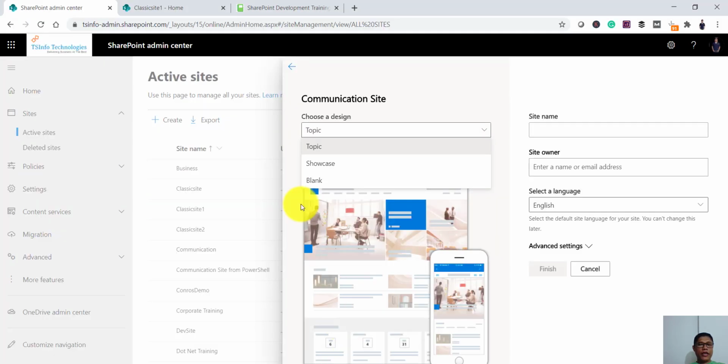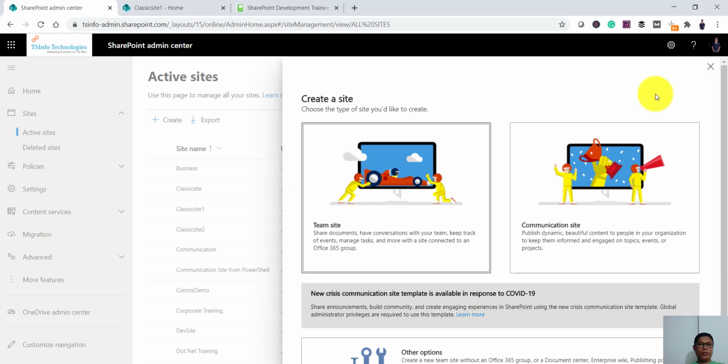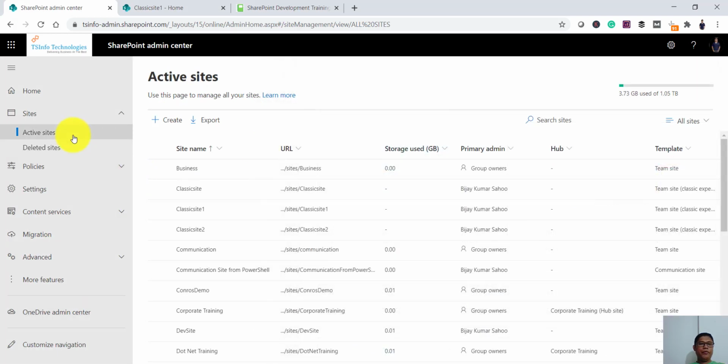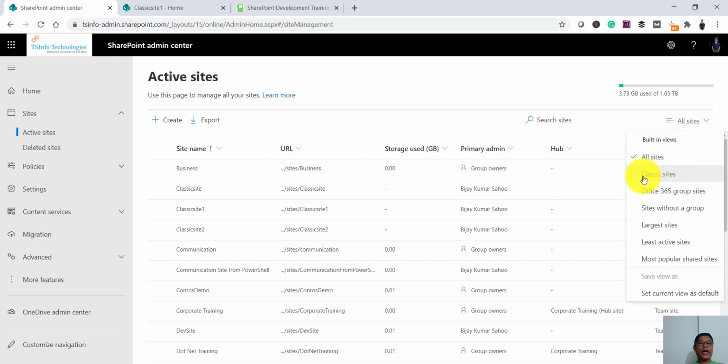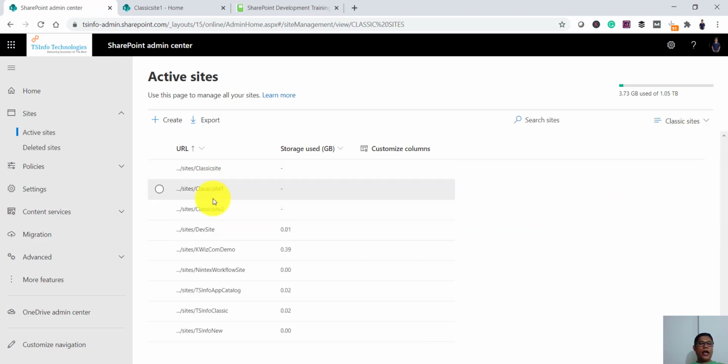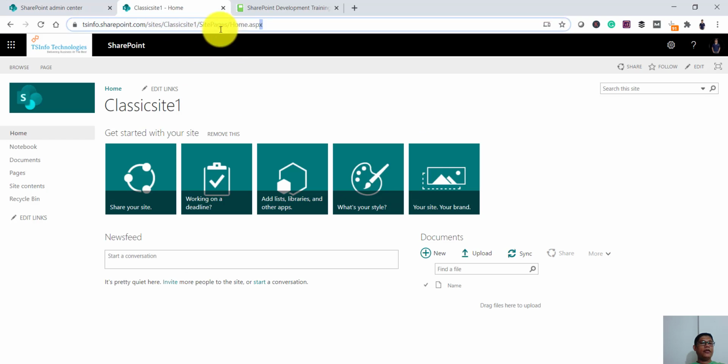Let me show you how we can get these things. So let me just close it. If you go to active sites, you can use this view filter and say classic sites, and you will be able to see that there's a site called classic site 1. So this is the site which we will try to convert, and this is exactly the site where you can see classic site 1, and it has the classic look and feel.